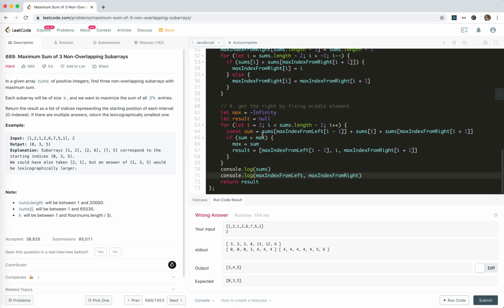Okay, sums mean it equals the maximum index from left. So here index is 0 plus sums I. Sums I equals 3. Plus sums max index from right. Add plus 1. So we get this I.